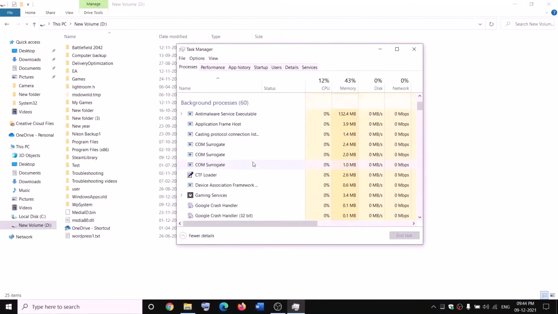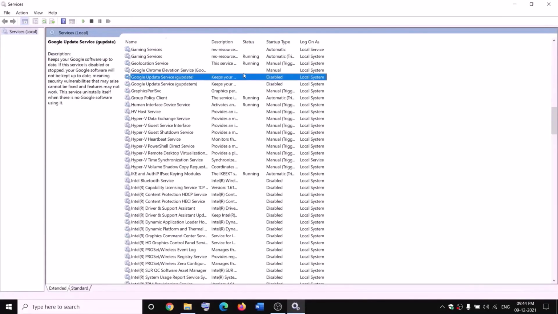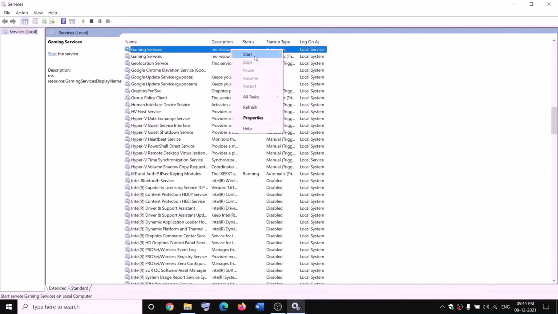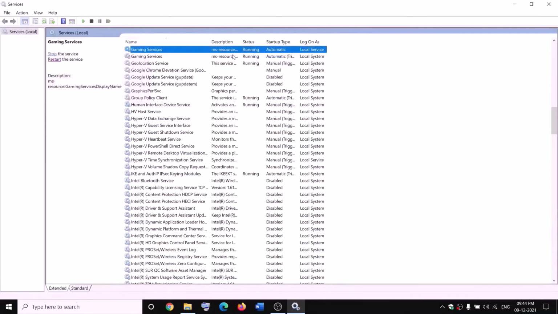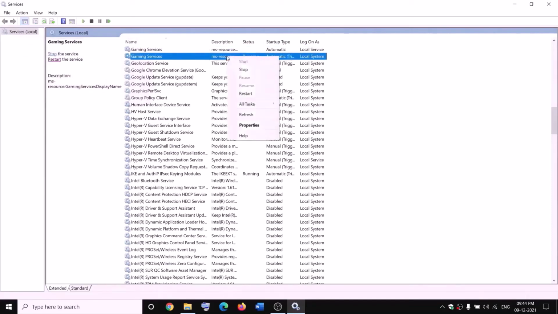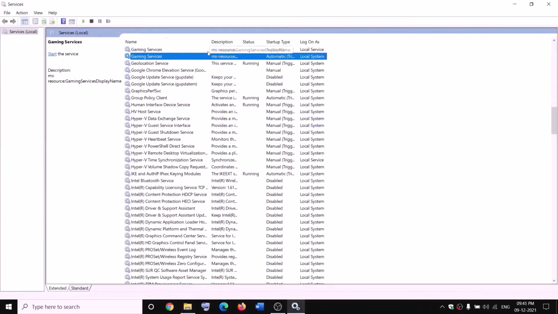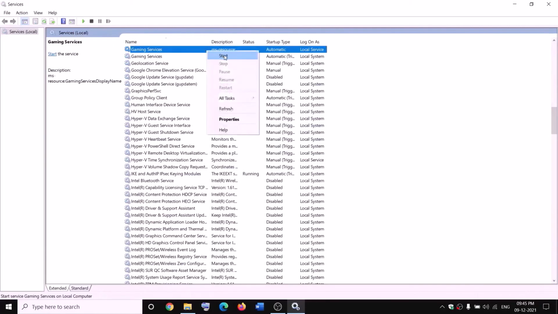Now if you find gaming services, make a right click and then click on end task, and also open services over here, and then go to services and find gaming services, make a right click on gaming services, click on stop. So in my case it's not running, so let me go ahead and make a right click, then click on stop. Again make a right click and then click on stop. Make sure gaming services is not running, and then you can go ahead and try to rename it as WindowsApps.old. Once the rename is done, make a right click and then start the service.